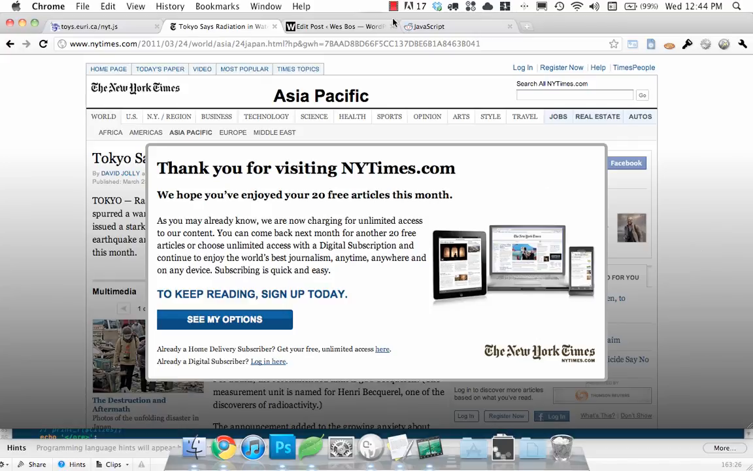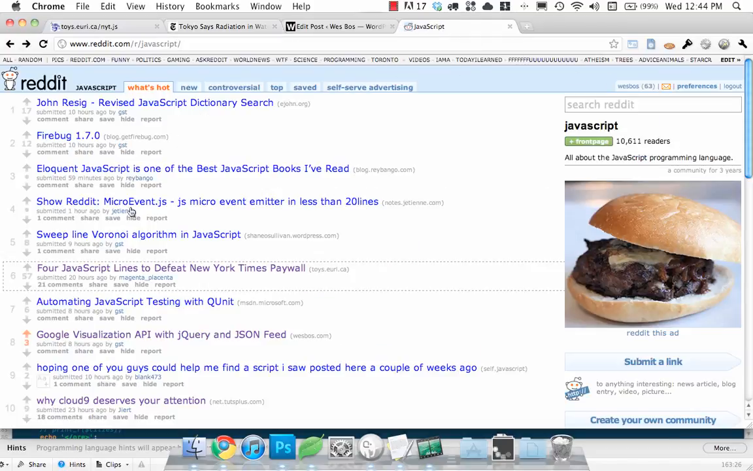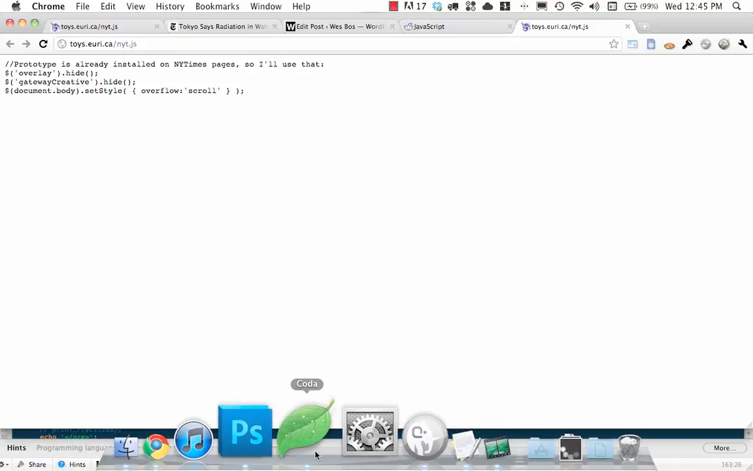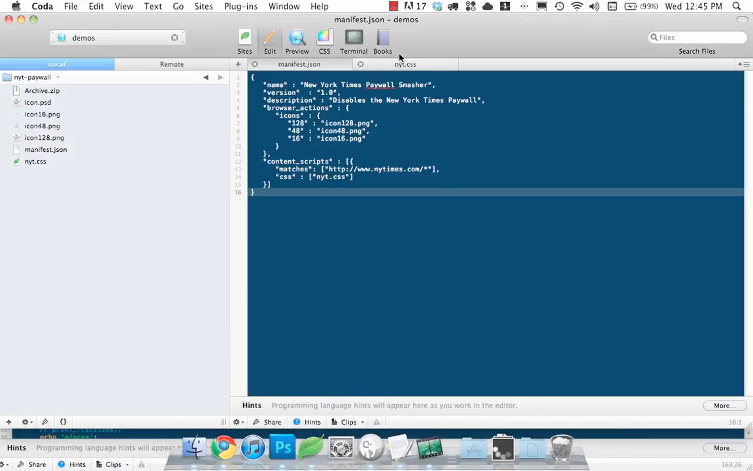So I was on Reddit and I saw this guy posted four JavaScript lines to defeat the New York Times paywall. Basically, what he did is, using their own prototype library, he just hid the two overlays and then set the body back to scroll. I thought that would make a great Chrome extension, so I hopped into it, and then I realized that you don't need JavaScript to do this. You can do it with two lines of CSS.